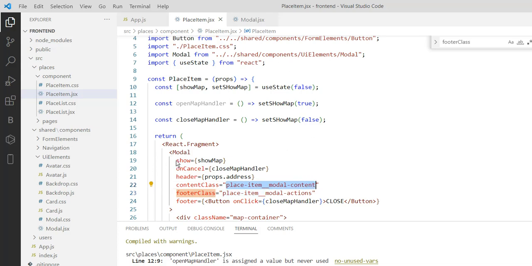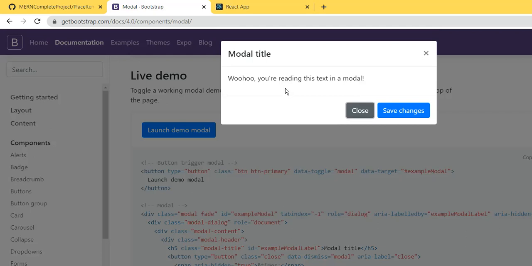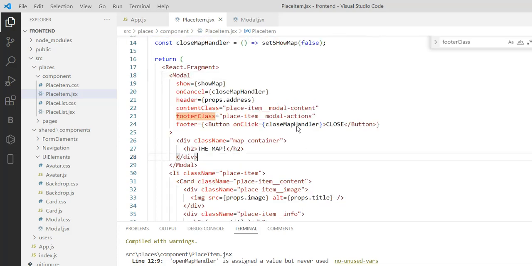In the footer we are going to create one button. Let's say this is the close button. Same thing exactly. So in the footer we are going to call one button, that is the onClick closeMapHandler. The closeMapHandler means it is going to set the show map, and then it closes. So this is all about defining the modal and passing the props values.